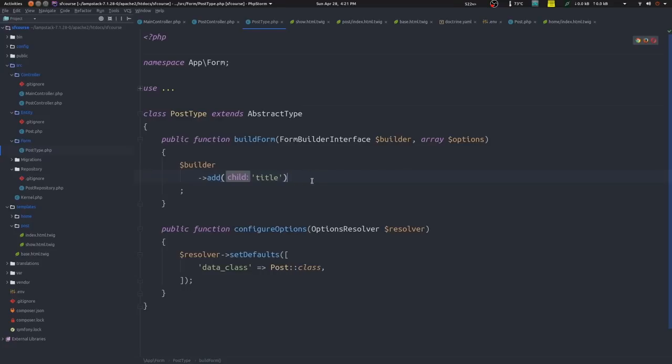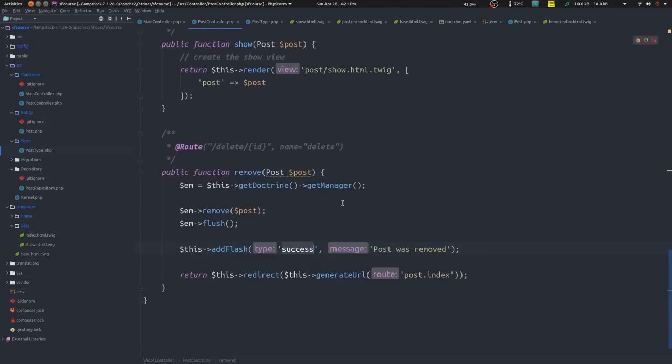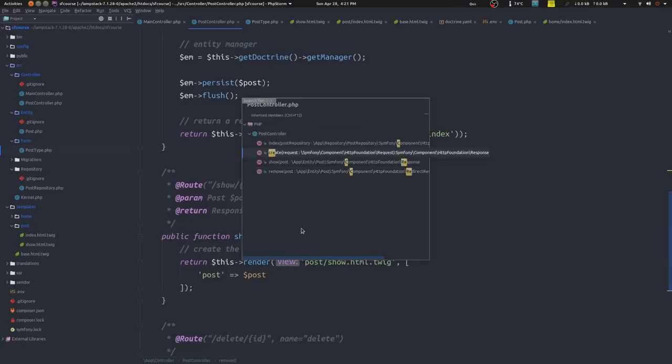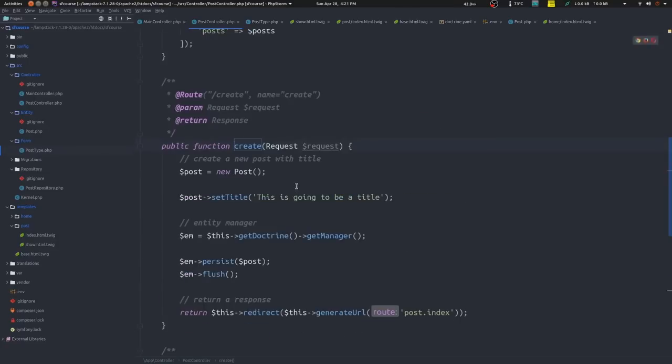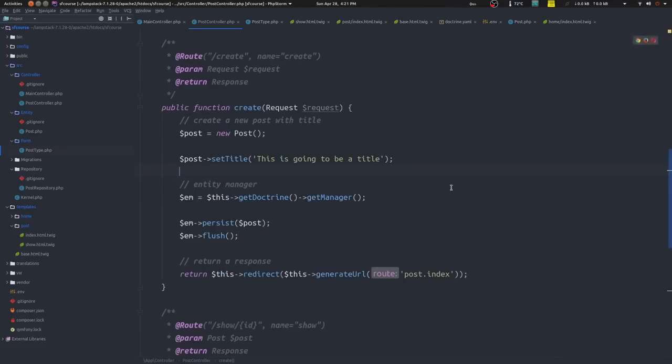So let's go ahead and see how we can use this. Let's go back to our PostController, and within our create function, as you can see, we need to get rid of this, and we need to have a form. How we can create a form is pretty easy. Now we need some form, so we need a route to display the form. So let's go ahead and render a view. I'm not even sure what I'm saying at this point. So let's do return this render. Let's do post and create.html.twig.